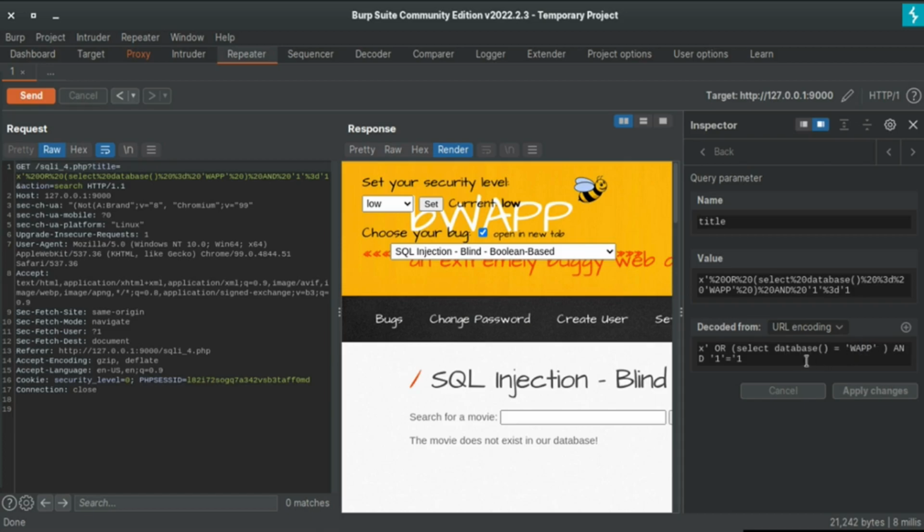This means the database name, which is the bWAPP, does not equal WF. So this query becomes false, and we are using AND operator right here. So this query becomes false, and the movie name is already not X, so that's why it returns false and shows the message, which is the movie does not exist in our database.